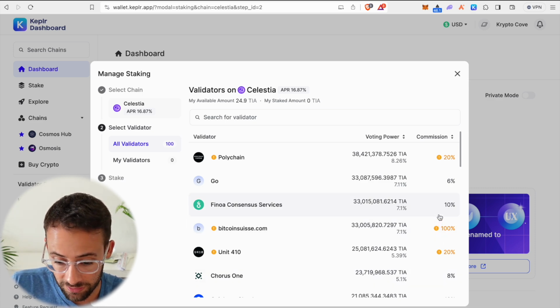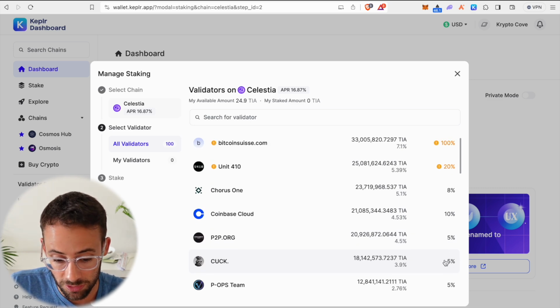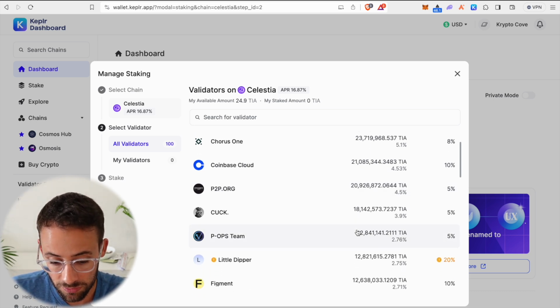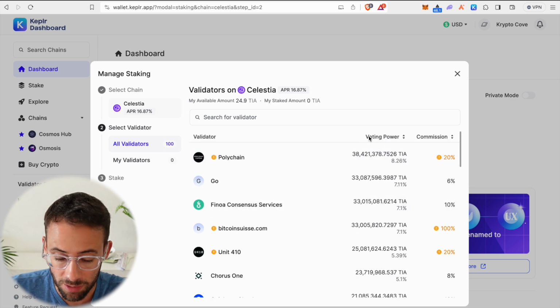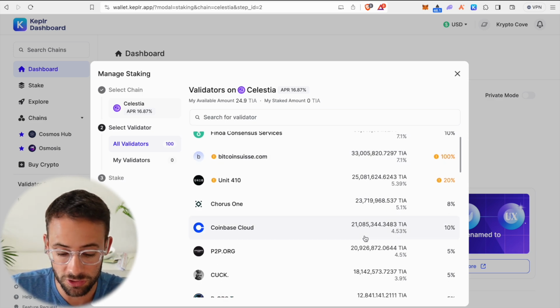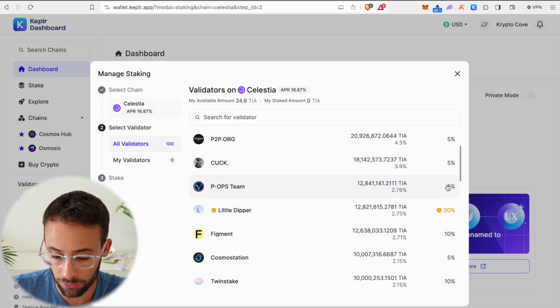So you want to choose a validator that has a lower commission, somewhere between 5 and 10 should be good, and you want to choose one that is both trustworthy, reliable, and also has some sort of safety in numbers. And so Keplr automatically ranks the validators for you by the number of TIA tokens they have delegated to them. I recommend choosing one within the top 20 or 50 validators for sure, and also try to make sure that they have a pretty low commission rate.